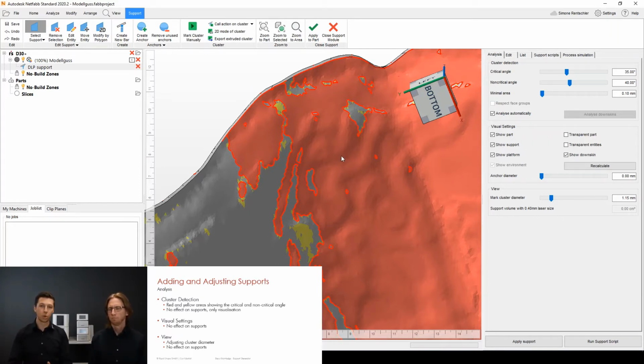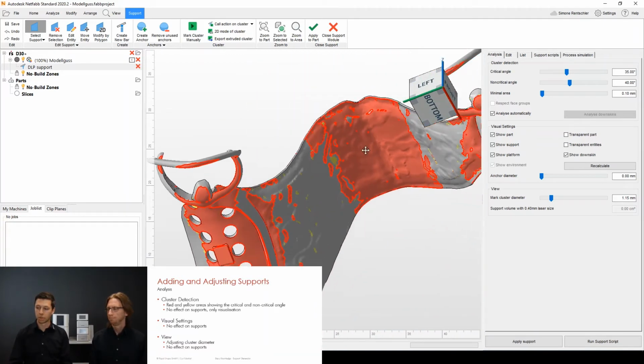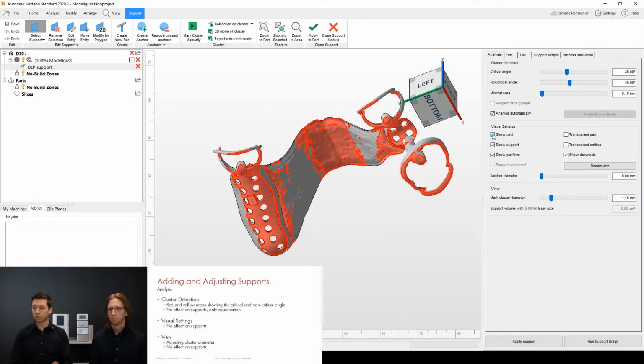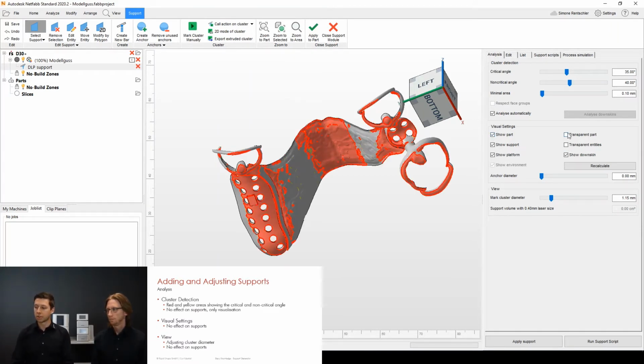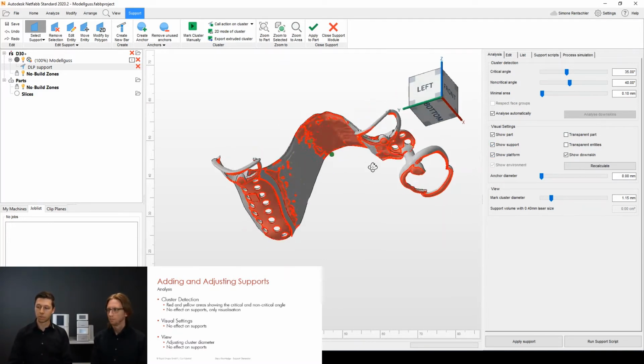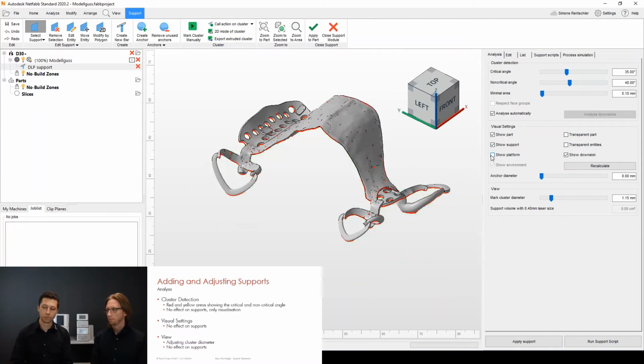No effects on the supports itself. It's just all about what you prefer to see. So you can say, I don't want to see the part at all because you already got supports and just want to adjust the supports. You can also say, I don't want to see the part completely. I will see a transparent part. So it's a little bit better to see through where the supports are placed and so on. For example, you can also disable the platform.